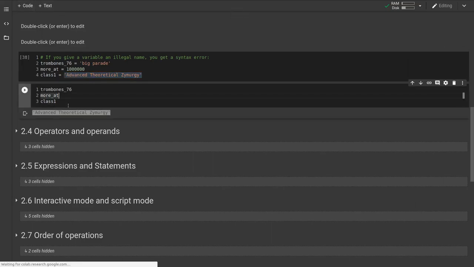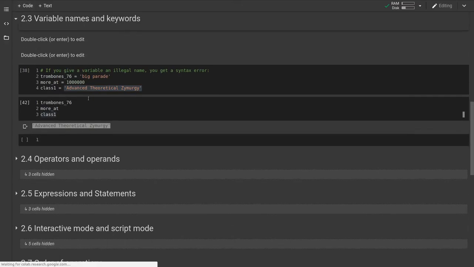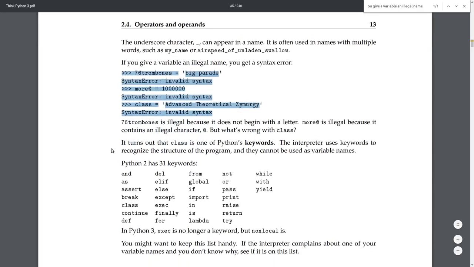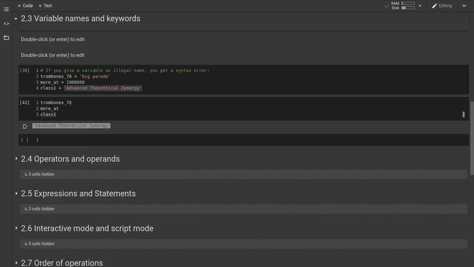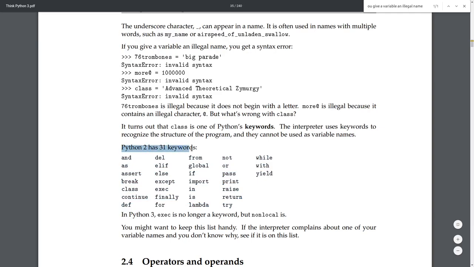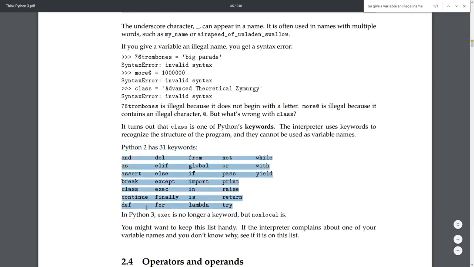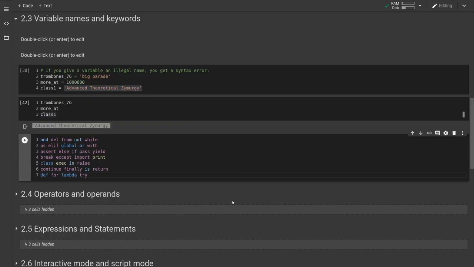So I'm going to add a code block. And now we're going to talk about keywords. I'll scroll down a little bit, and I'm going to copy and paste all of this, but I've got some things to come back and read. So I'm going to paste this in first, and then I'm going to go back. It says Python 2 has 31 keywords. So these are they. And in Python 3, exec is no longer a keyword, but nonlocal is. So I'm going to just add nonlocal here.